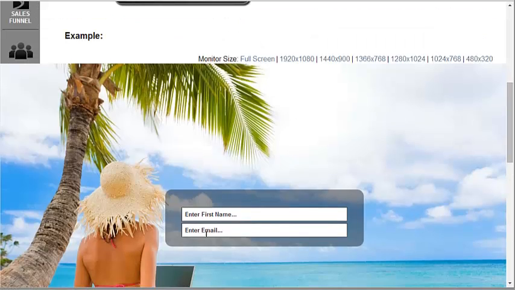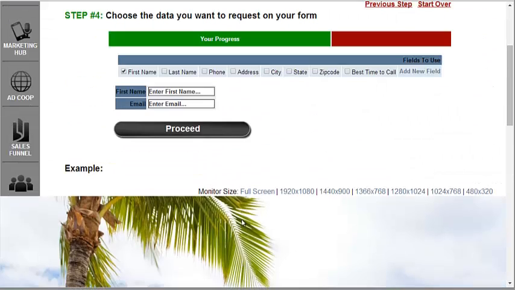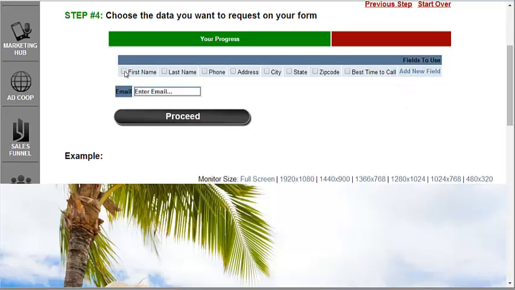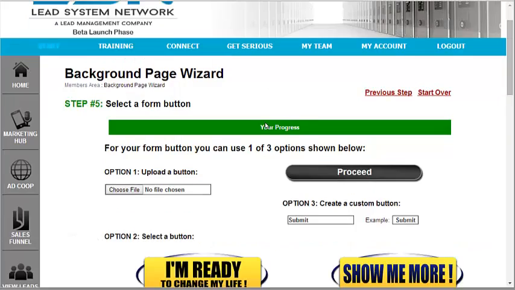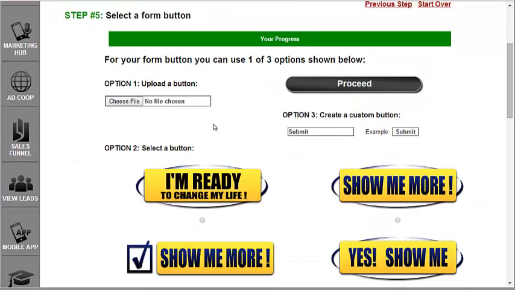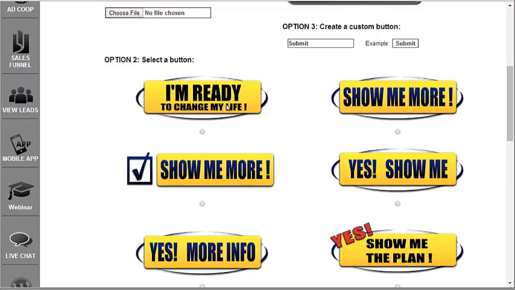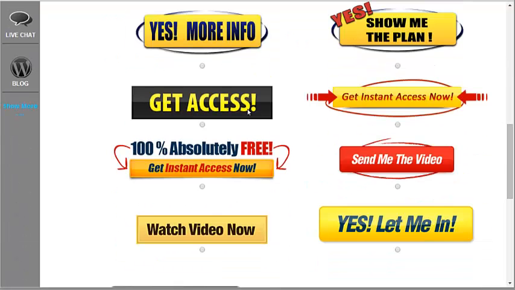And here you can choose which fields you want in here. Do you want to enter first name, or do you want email? First name, last name, phone, address, city, state. These are all the things, or you can add your own custom field. I'm going to take that off, just leave it as enter your email. And proceed.